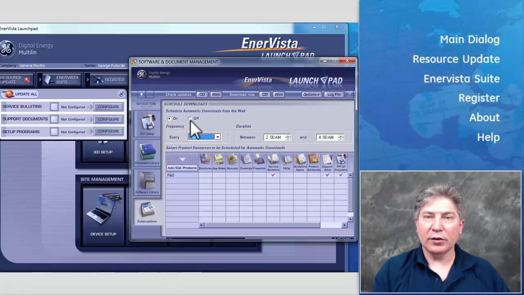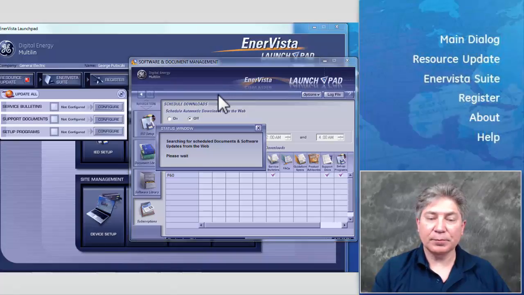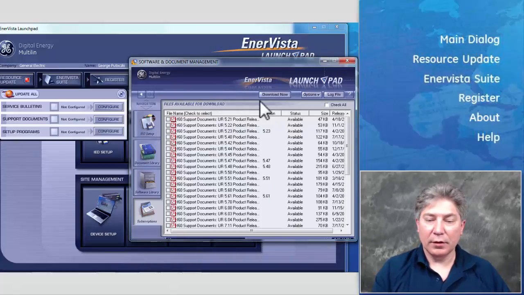So I'm going to turn this back to off, do it manually. I have a choice of either selecting it for check for updates or do a download now. I'm going to do check for updates. I can do it either from a CD or from the web. Let's select web. So here's the different things that are available. I'm not going to pick the latest and greatest for the UR. So I'll take something that's outdated.